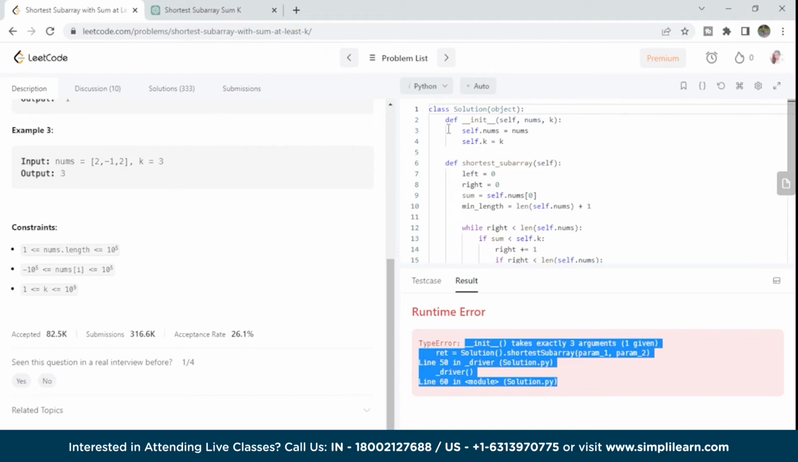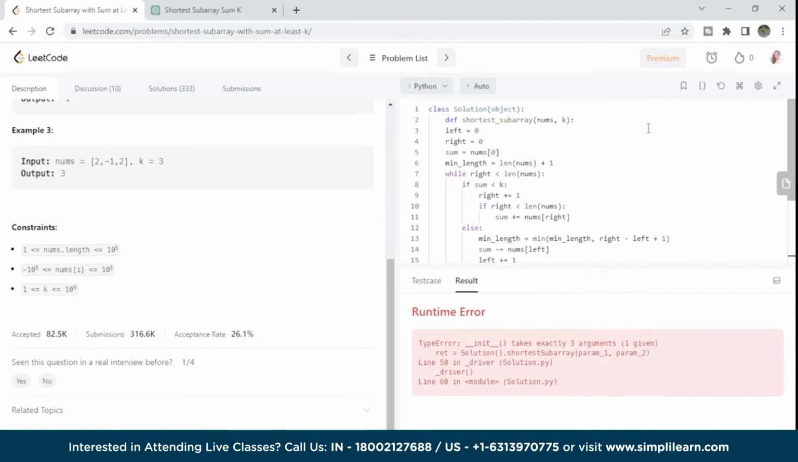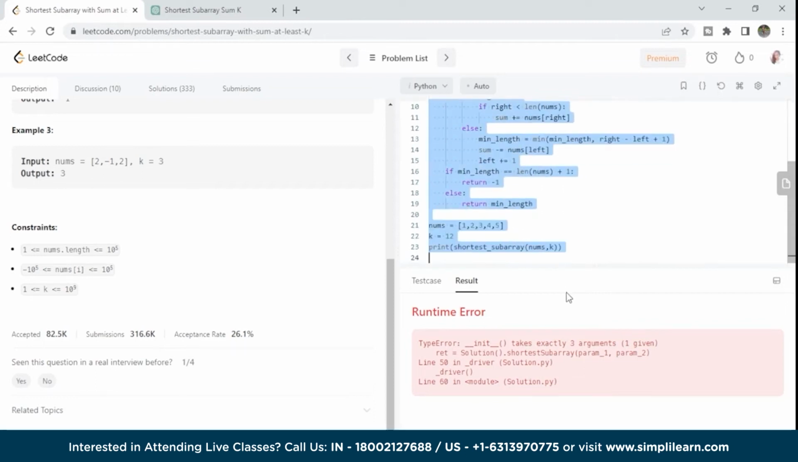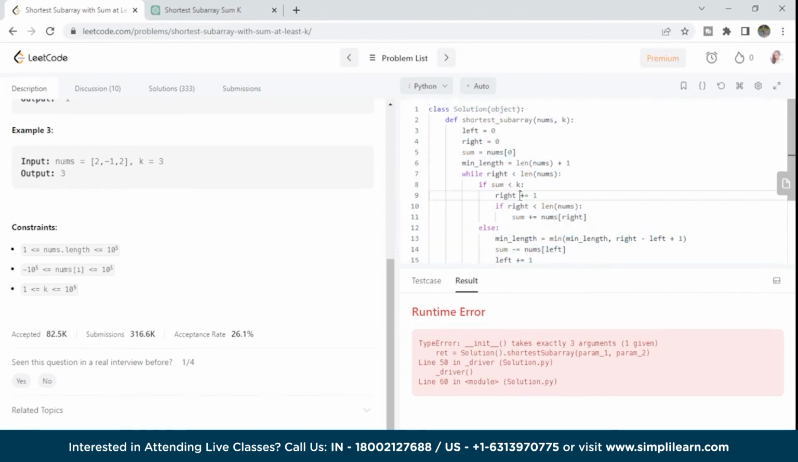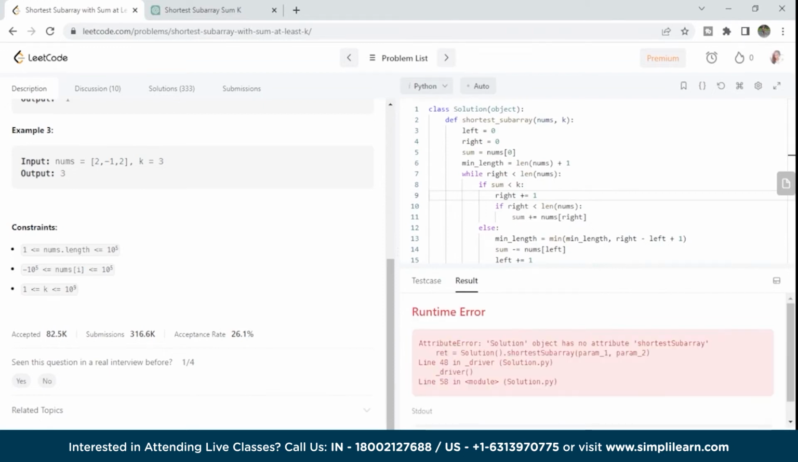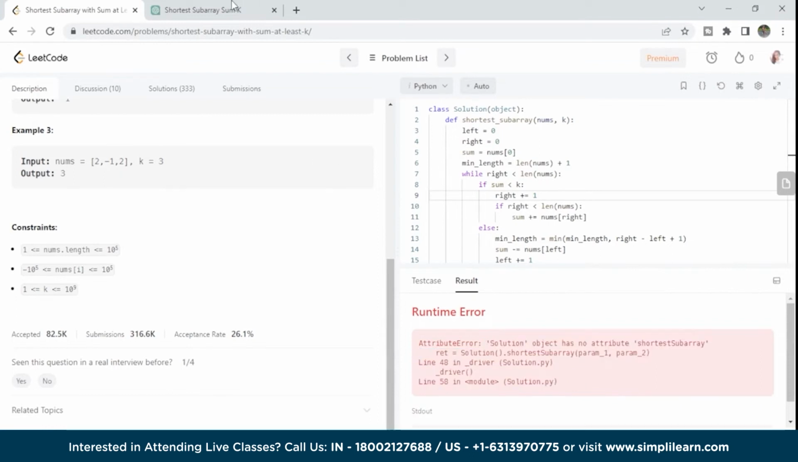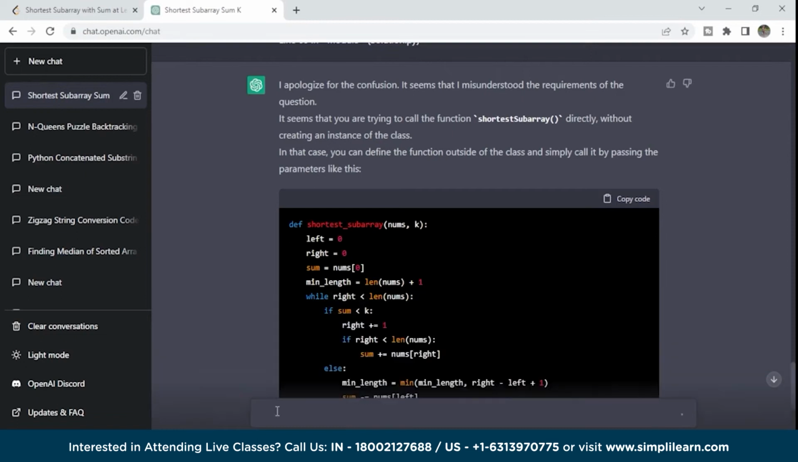That we have copied the question, the code. Let's paste it. Again, look for indentation. And run this code. Okay, once again, it is not able to pass. Type error is there. Now, again, we have to copy this error and paste it.